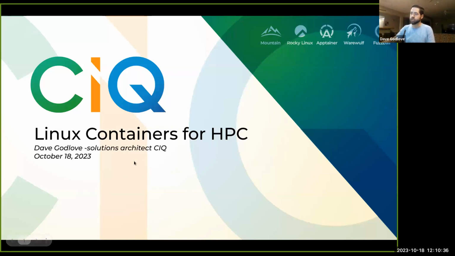As it says here, I'm a solutions architect at CIQ. CIQ is the company that supports Apptainer, among other things like Rocky Linux, for instance, and Fuzzball, which I hopefully will be able to talk about a little bit today, and also Warewulf, Mountain, Ascender, and a few other products as well.